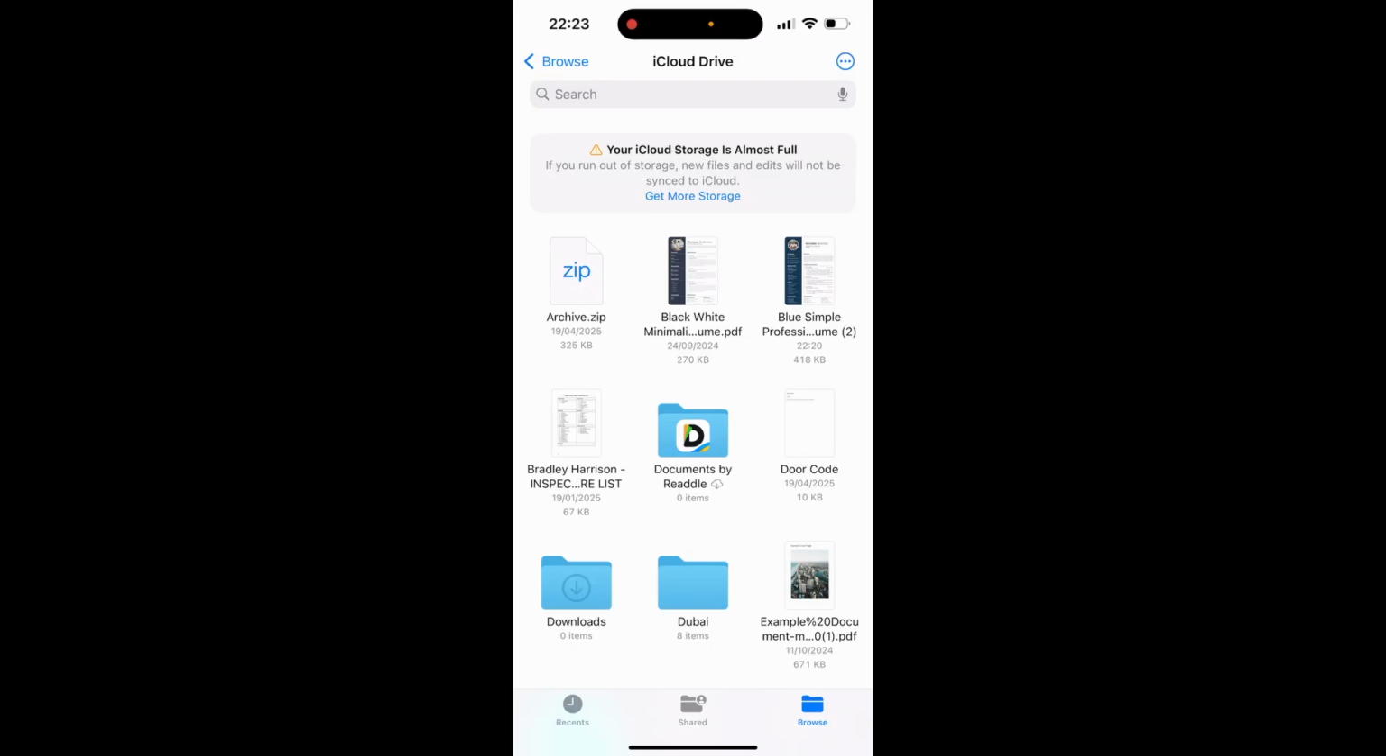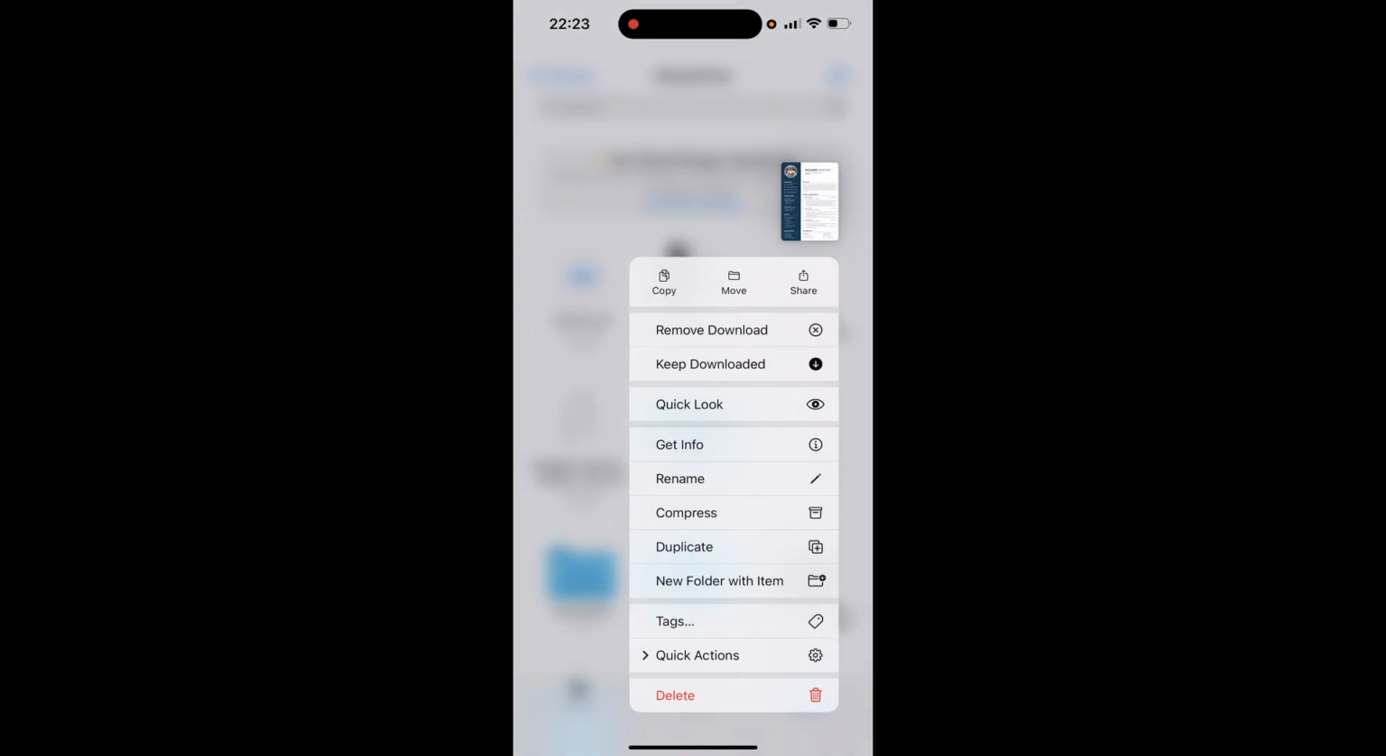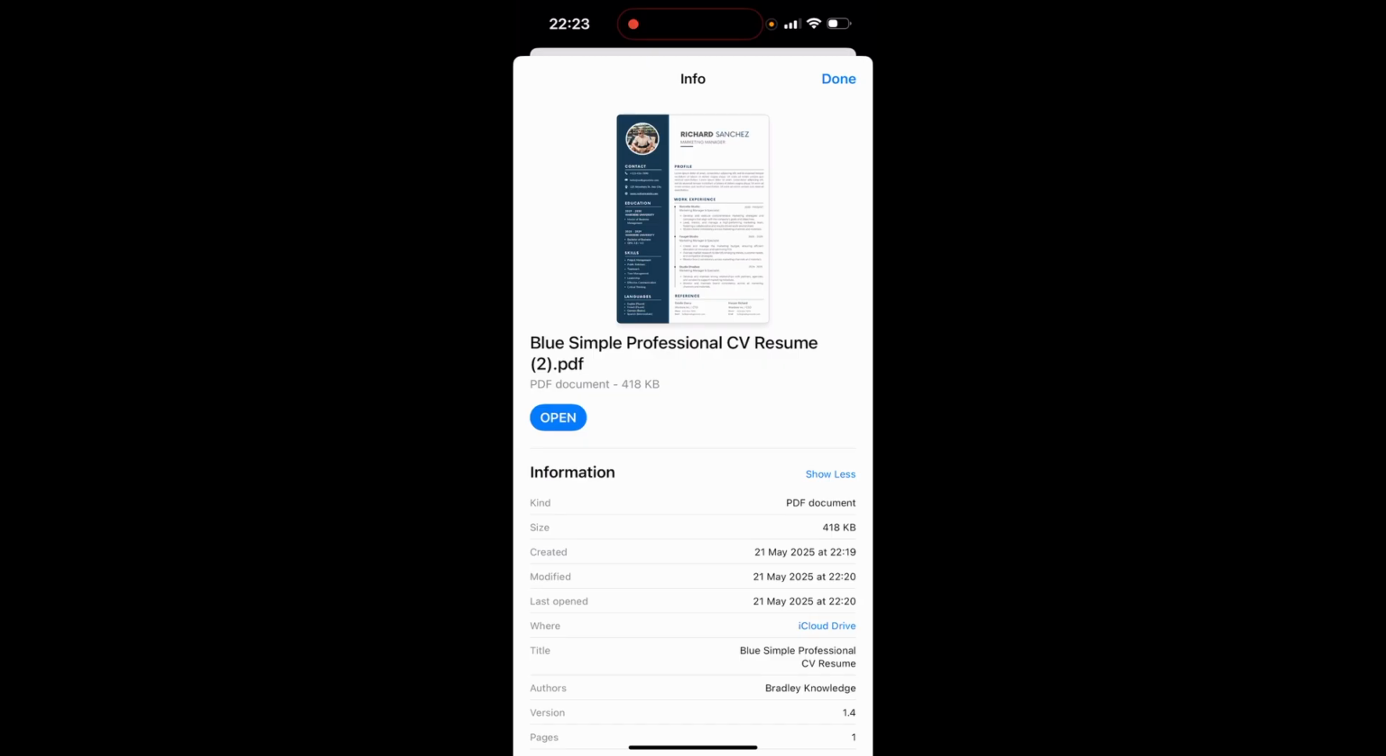In this video, I'm going to show you two solid ways to check if your PDF file has been edited or not. So on the phone, what you can do is first find the file, and then if you hold down on the file, this is on iOS, but you can also do this on Android, you can then go to Get Info, and that will load up the info of your file.